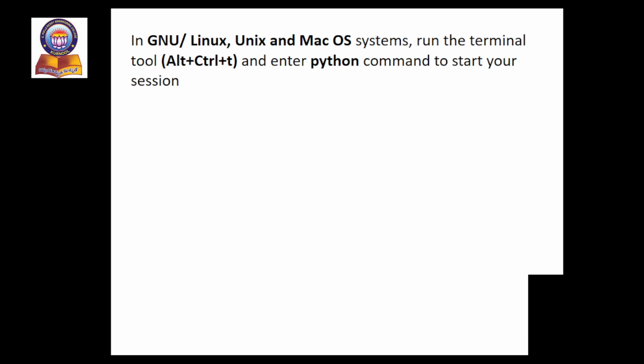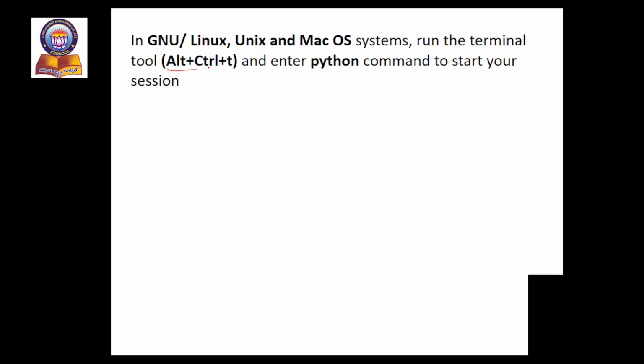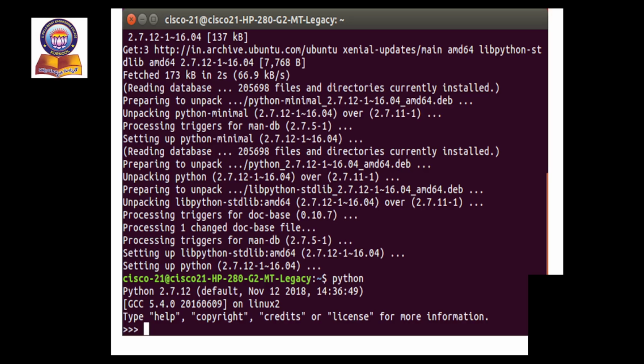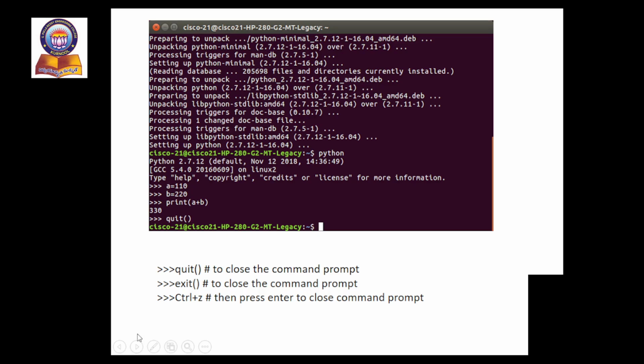For the interactive way, just open the command prompt using Ctrl Alt T. After that you can type Python in the normal command prompt, and the prompt changes to the Python command prompt. Then you can write your program here and it will be executed. I have written the program print a plus b, 110 plus 220. It will display 330 as output.